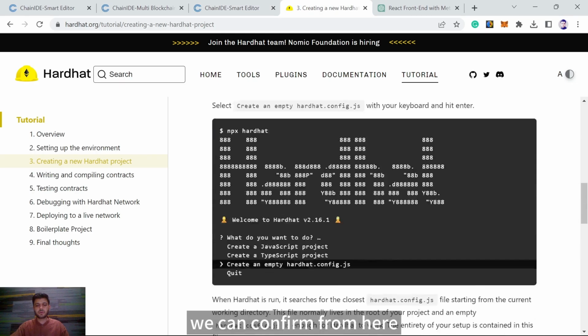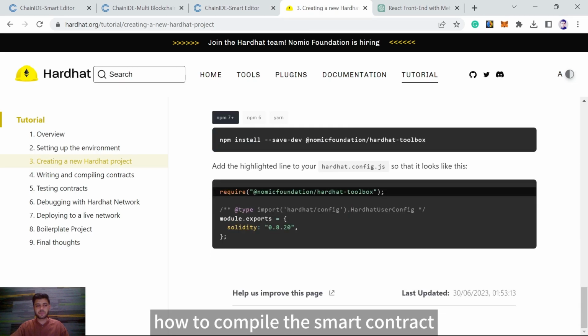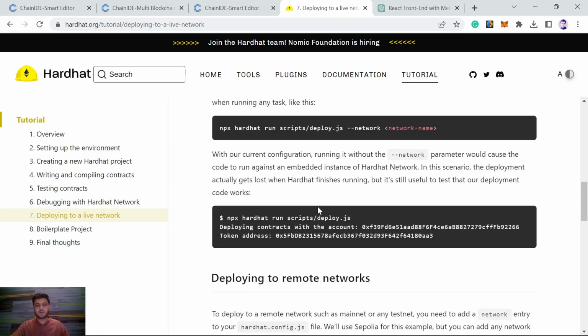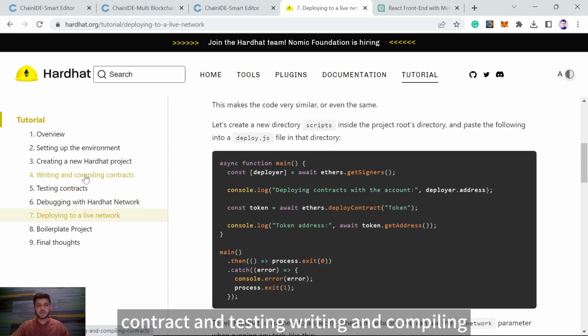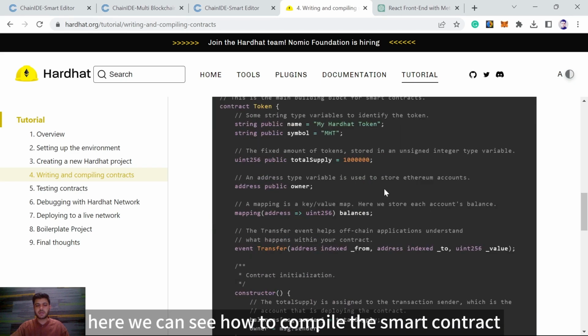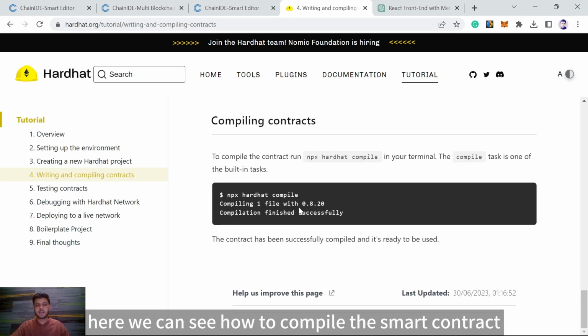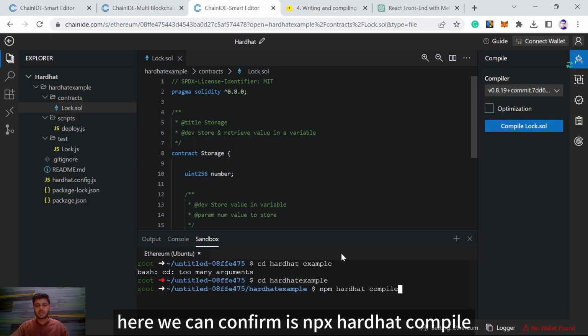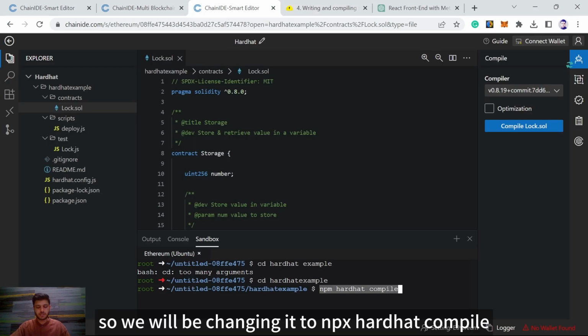We can confirm from here how to compile the smart contract. Here is deploying to a live contract and testing, writing and compiling. Here we can see how to compile the smart contract. Here we can confirm it is npx hardhat compile. So we will be changing it to npx hardhat compile.